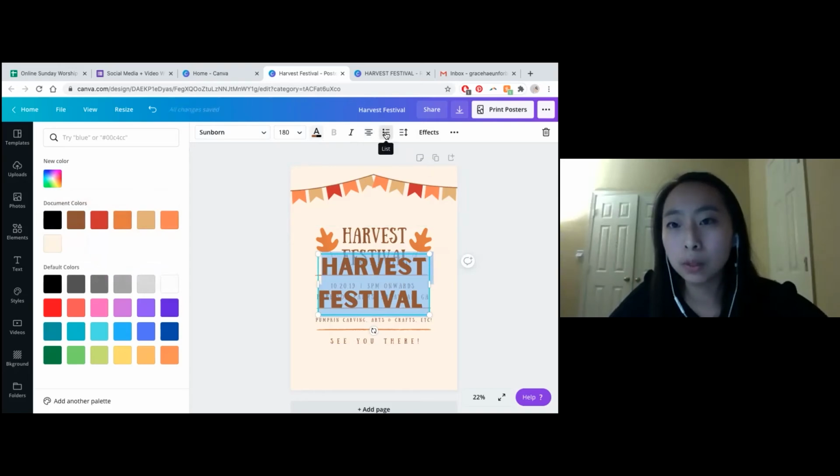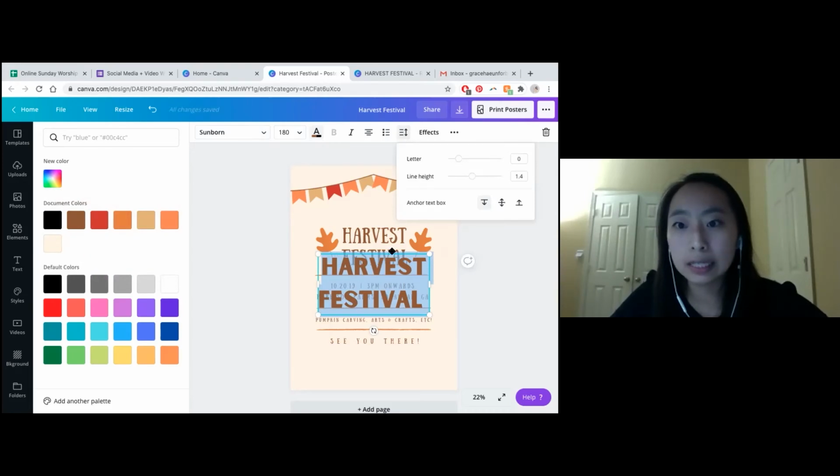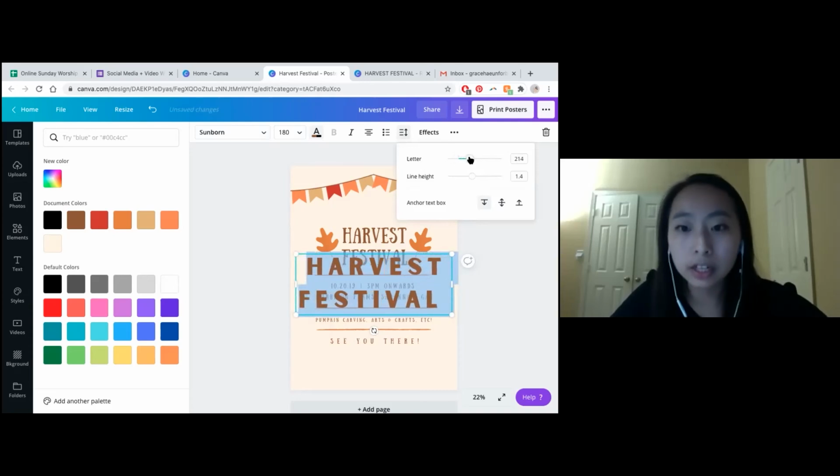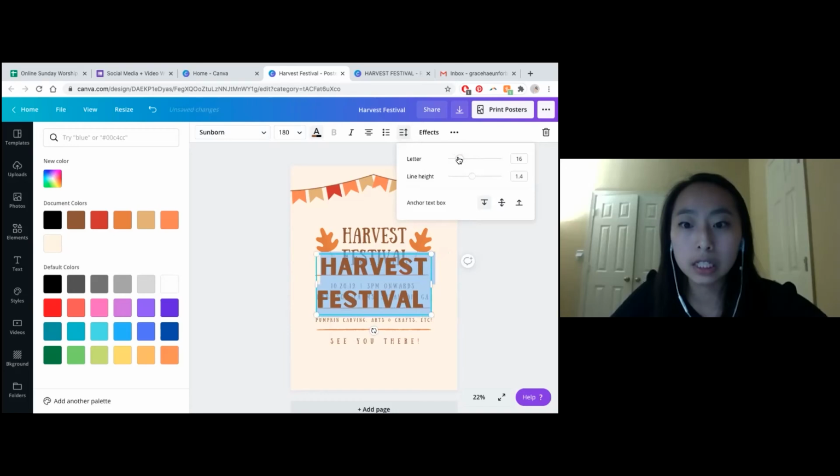There's also bullets here, and you can also change the distance from each letter. So you can see that the letter space in between each letter can increase and decrease, and the line height can also increase and decrease. So you don't want them to be so close, but you don't want them to be so far either.